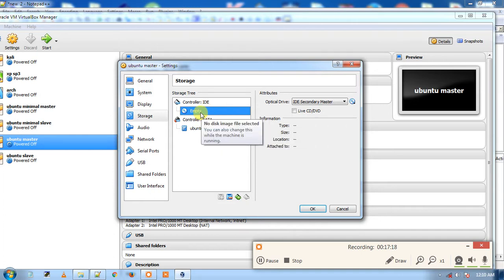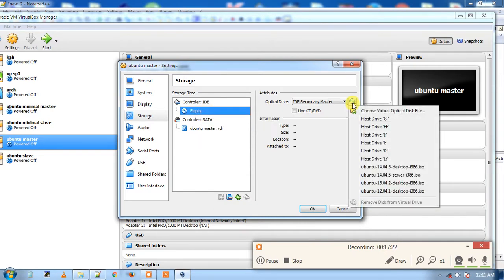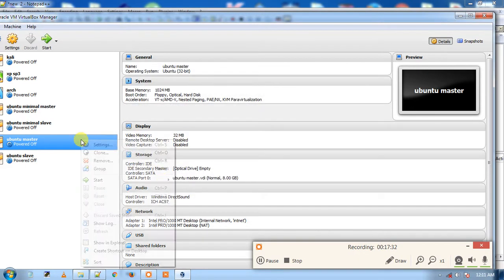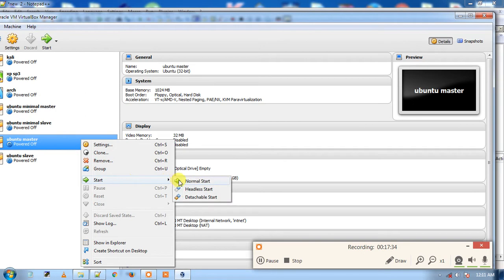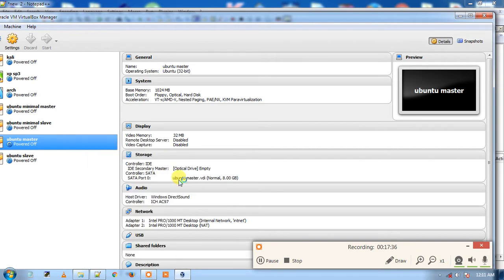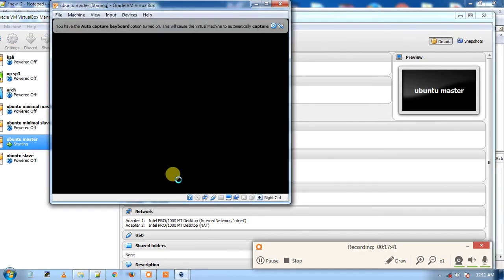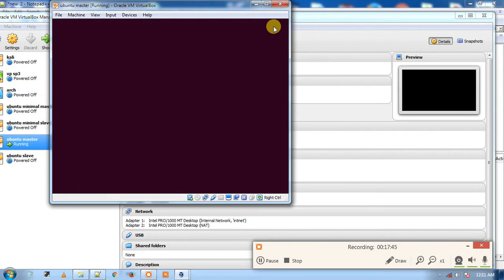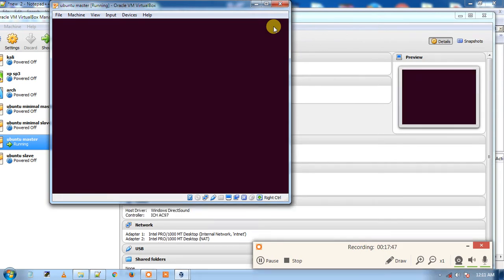So you need to remove it from here. Just go in here and remove the virtual drive. If it is there, you can click on this remove and it will be removed. Since it is already removed, I just need to start my system. So I will start my system. It should boot up into my newly installed Ubuntu.